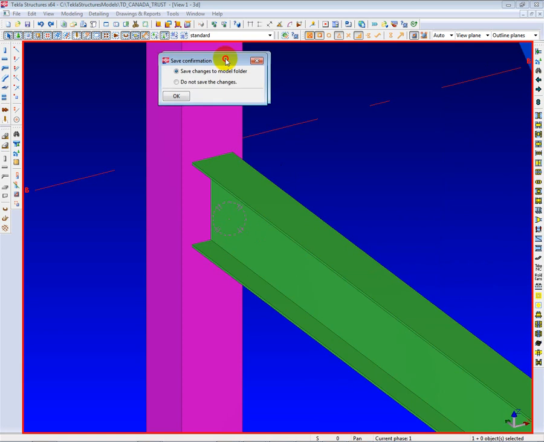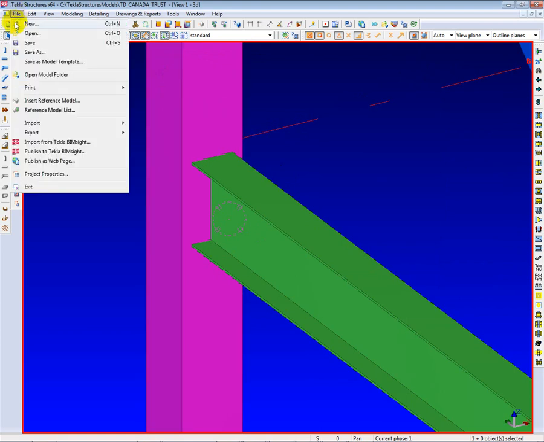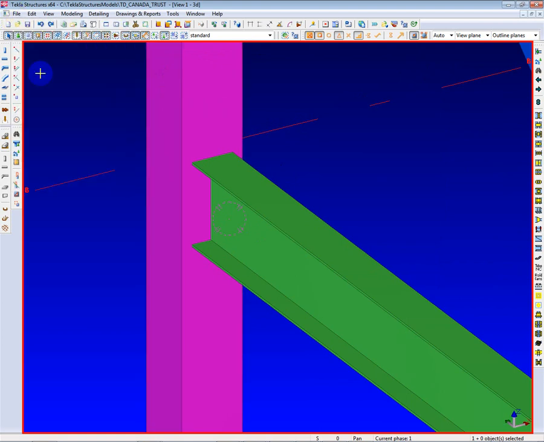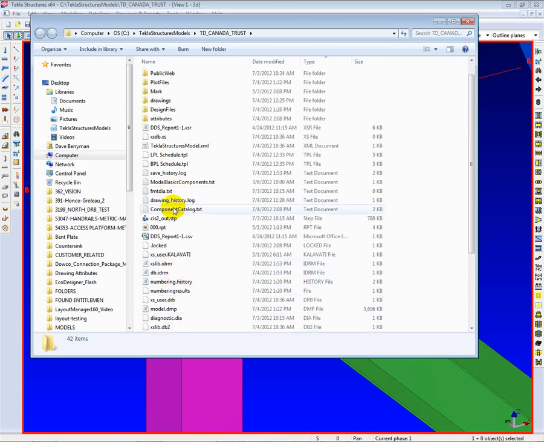And here's an important thing to understand, is it wants to save changes to the model folder. So I'm going to do that. I'll say OK. What that has done, if I go into here to File, Open Model Folder, you'll see that it's created a file in here, if I can find it.